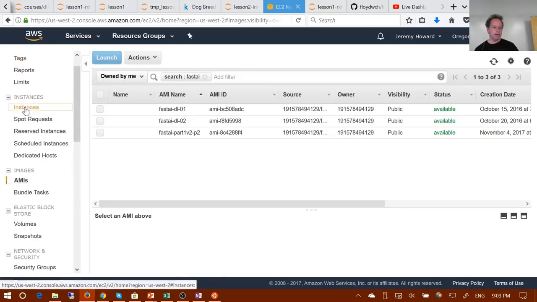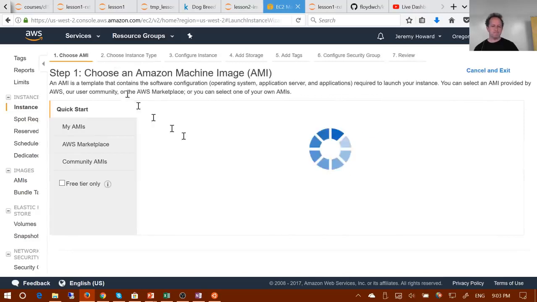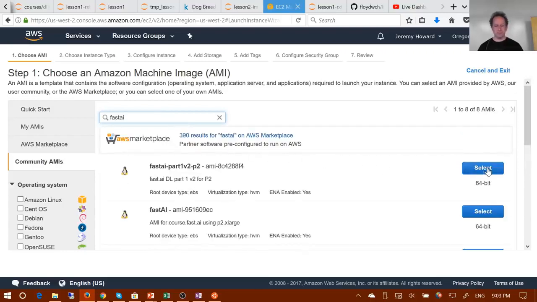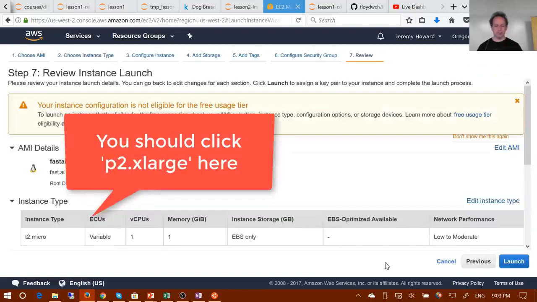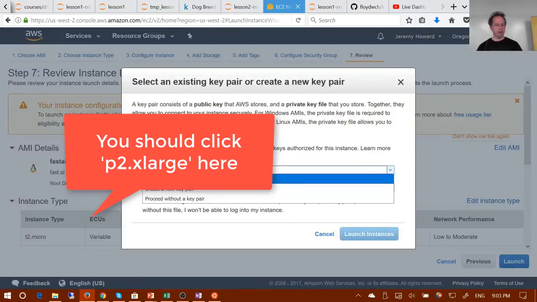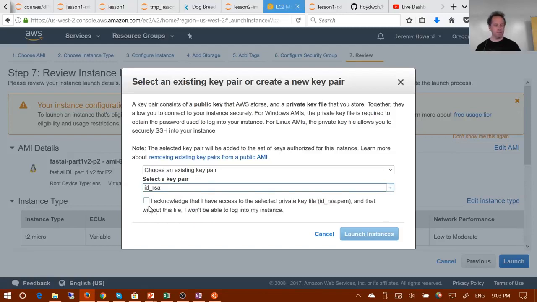So now I could go ahead and launch my instance. Community AMIs, search fast.ai, select, launch. And now it asks me, where's your key pair? And I can choose the one that I just grabbed. Okay?